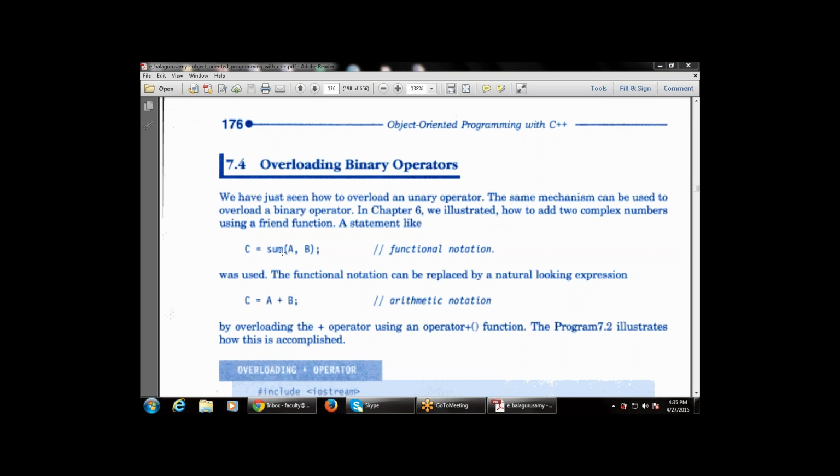This is the example that shows how to overload a binary operator. In the last class, on Thursday, we have already seen how to overload a unary operator. The same mechanism can be used to overload a binary operator, just similar to the unary operator. In chapter number 6, we illustrated how to add two complex numbers using a friend function.